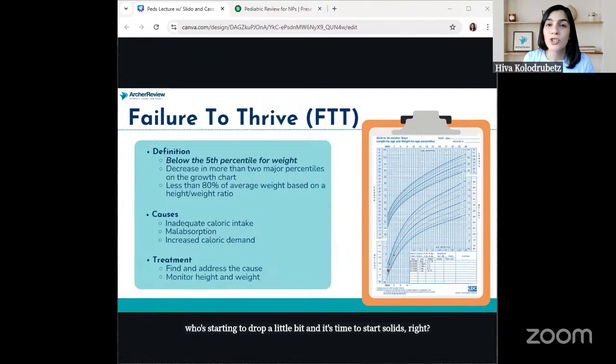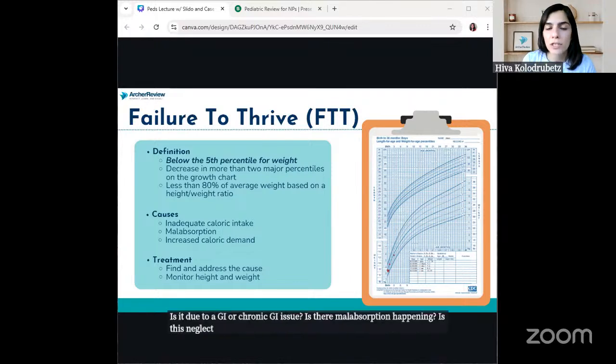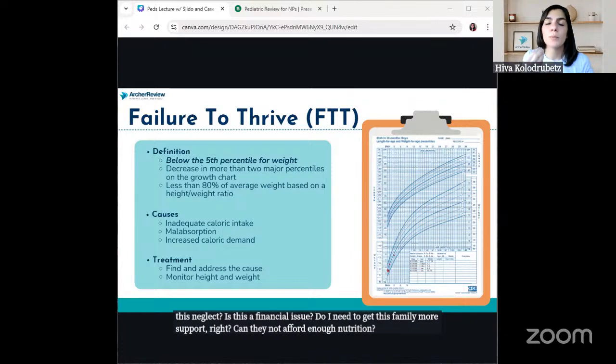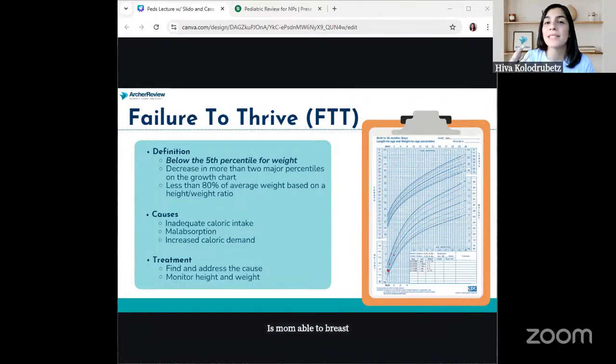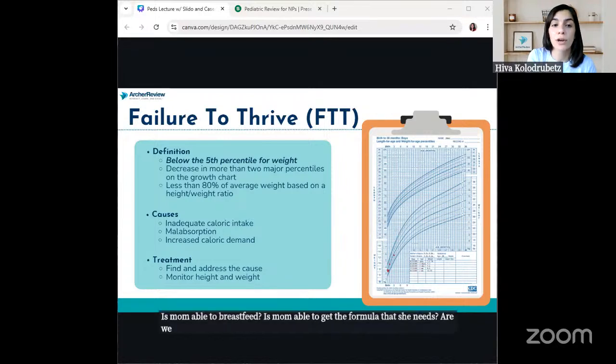Is it due to a GI or chronic GI issue? Is there malabsorption happening? Is this neglect? Is this a financial issue? Do I need to get this family more support, right? Can they not afford enough nutrition? Is mom able to breastfeed? Is mom able to get the formula that she needs? Are we meeting this child's caloric demand?